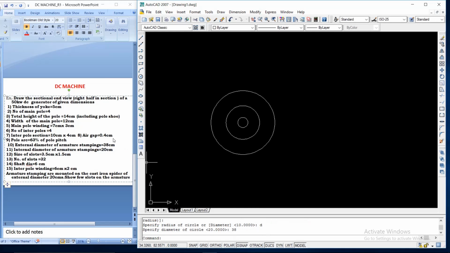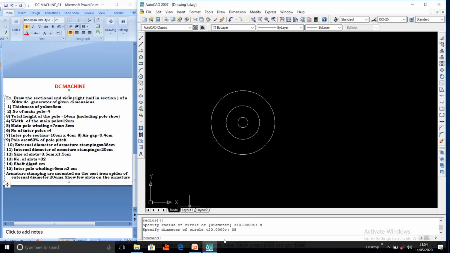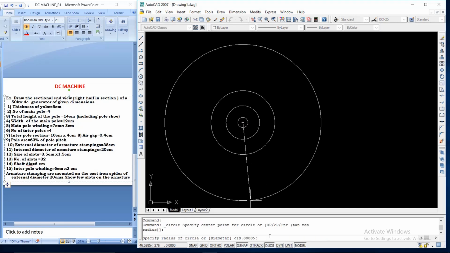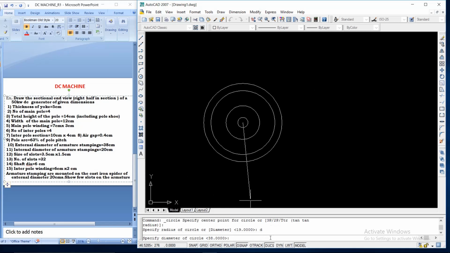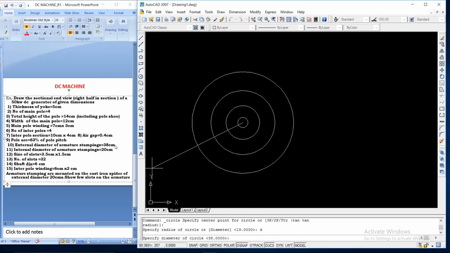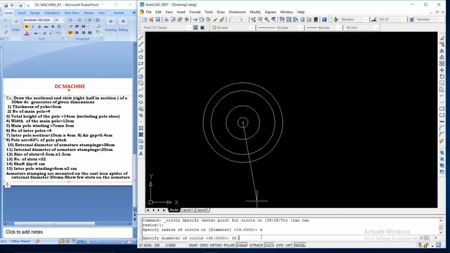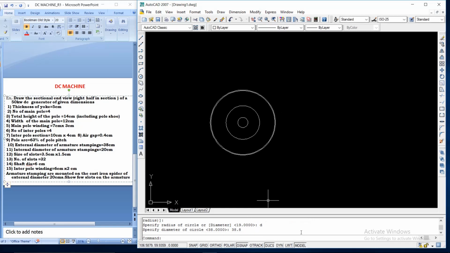Next, for this you need to add the air gap, that is 0.4. So 0.4 you need to add to this external diameter of the armature stampings. So the thickness of the air gap is 0.4 from the armature, right? So here select circle, select the center point of the circle, type D. Now we are selecting diameter, so 38 plus 0.4 plus 0.4, it will be 38.8.